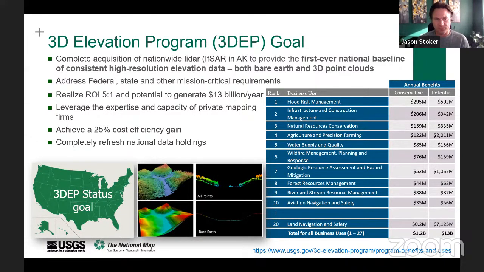So 3DEP is really a partnership program that we started officially back in about 2015. It was based on a study that we did that calculated costs and benefits of a national program, which really kind of set the stage for us to become operational. And the idea is, collecting LiDAR, especially airborne LiDAR, is pretty expensive. So the idea to collect a single data set that meets a lot of people's needs was really attractive.